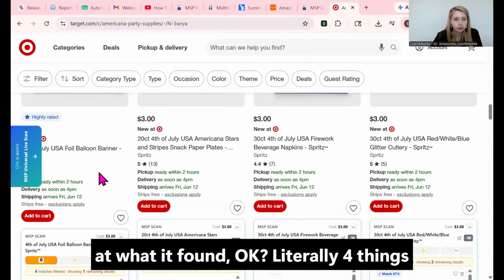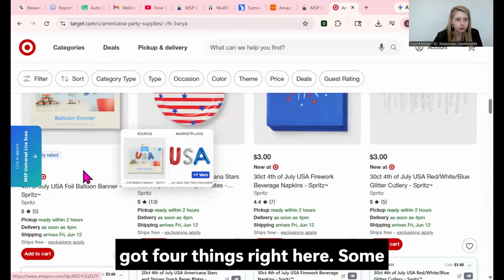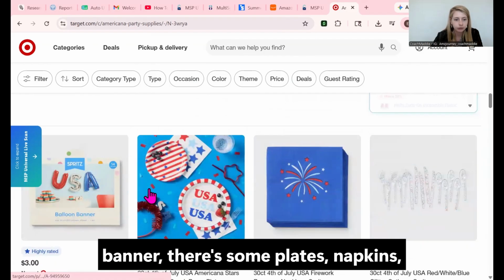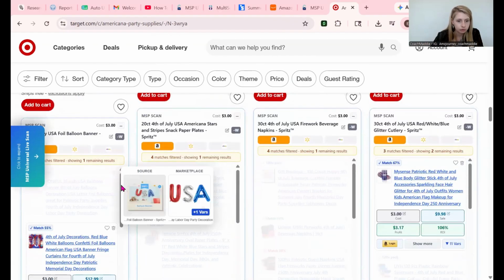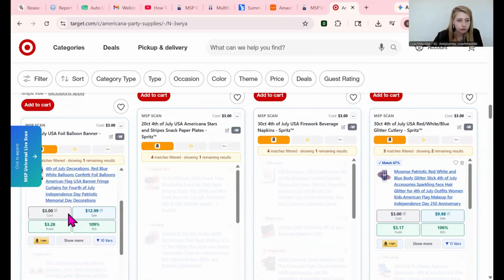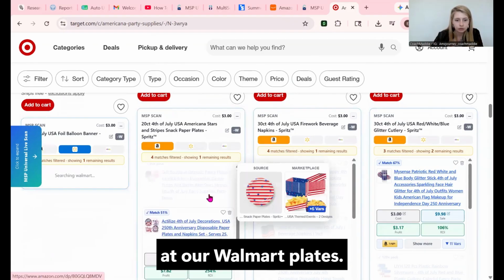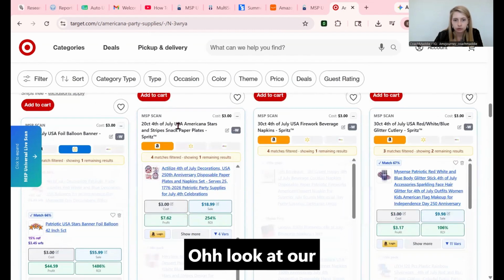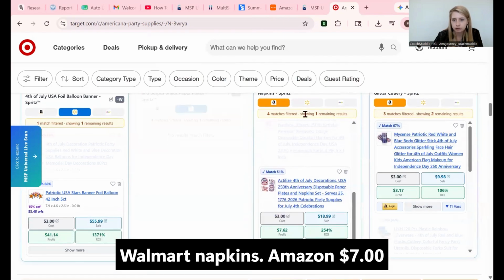Okay, literally 4 things right here. Some 4th of July stuff. There's a balloon banner, there's some plates, napkins, silverware. Easy, light stuff to ship. So we got an Amazon listing here, $3 profit. Okay. Look at our Walmart. The plates, Amazon, $7 profit. We'll look at our Walmart. Napkins, Amazon, $7 profit.